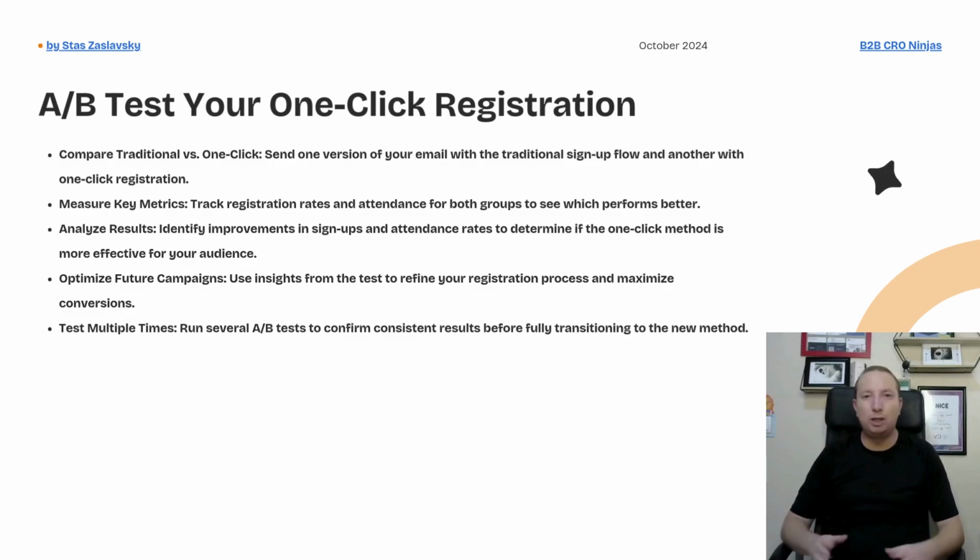Before fully committing to the one-click registration method, it's a great idea to A/B test it with your audience for the first few times. Compare traditional versus one-click. Send one version of your email with the traditional flow, linked to a landing page and form, and another with the one-click registration. Measure key metrics, track registration rates and actual attendance for both groups. Analyze improvements. See which approach yields better results for your audience in terms of signups and participation. This will help you make an informed decision on whether the one-click method works for your specific context. Testing ensures that you're optimizing for your audience's preferences and maximizing attendance for your events.